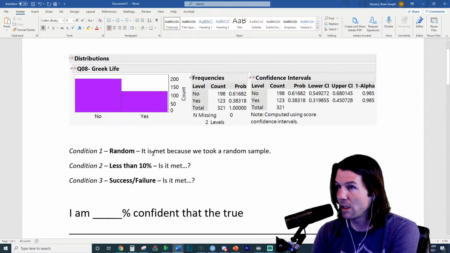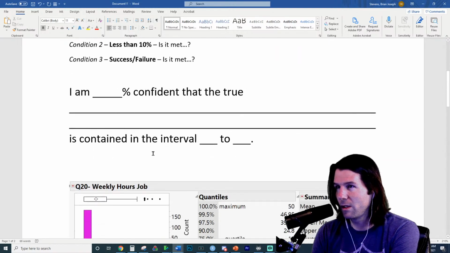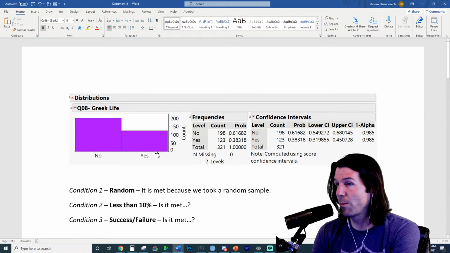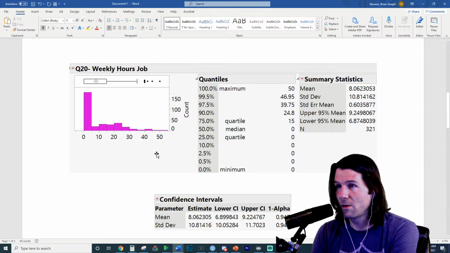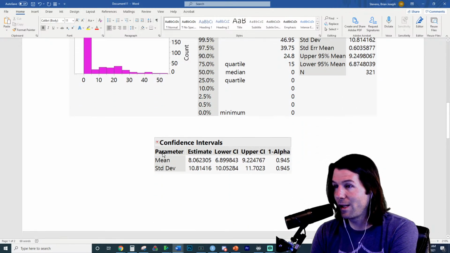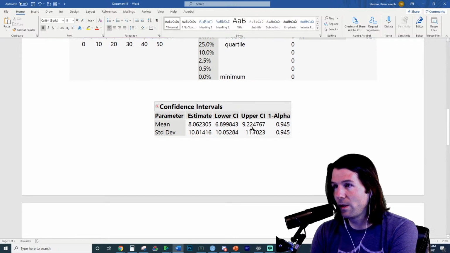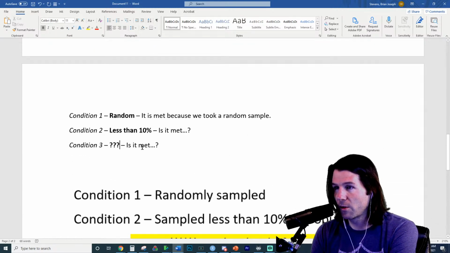Notice how histograms are quantitative, bar charts are categorical. Even though it does say histogram as options on this, this is a bar chart. The histogram right here is quantitative. It has the quantitative scaling to it. So we have a histogram right here. And we have here our confidence interval, and then we have the third condition.